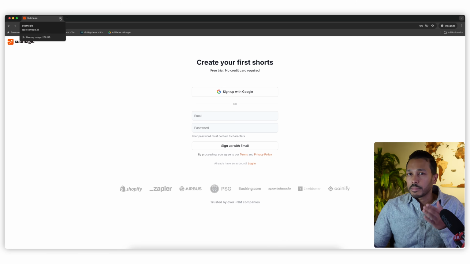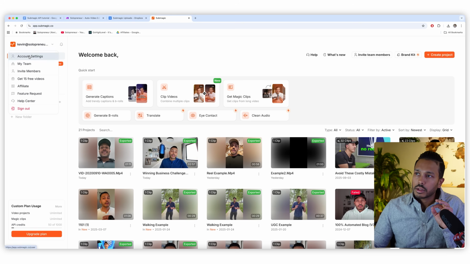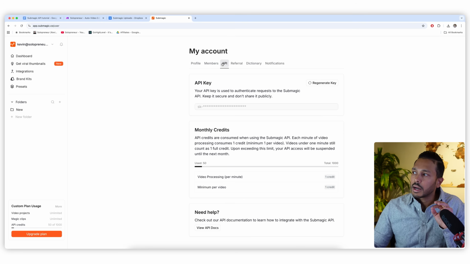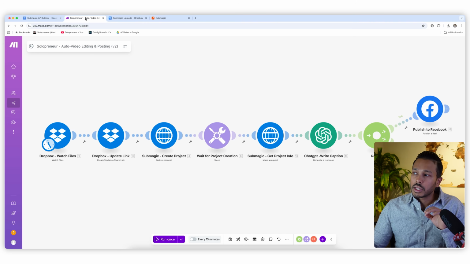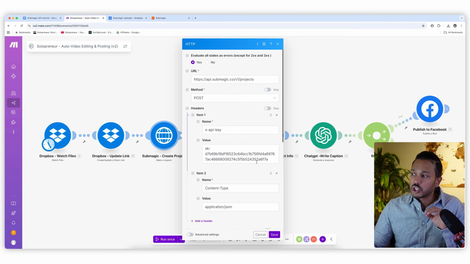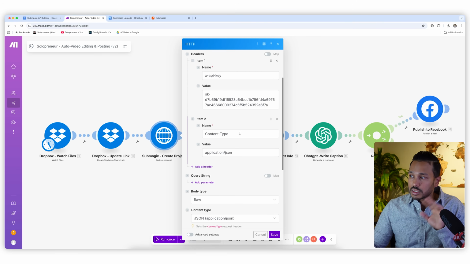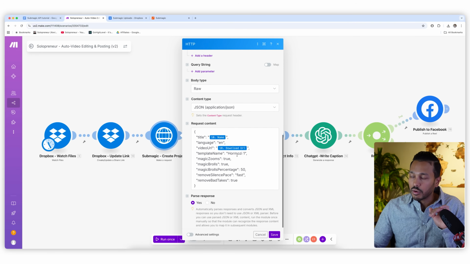After you sign up, it takes about a minute. Then click up here, click account settings, go to API, and generate an API key. Copy this and put it somewhere in a notepad. Then click into this module and paste your API key right here. That's all you need to do in this section. Everything else I've done for you, leave all of this alone.